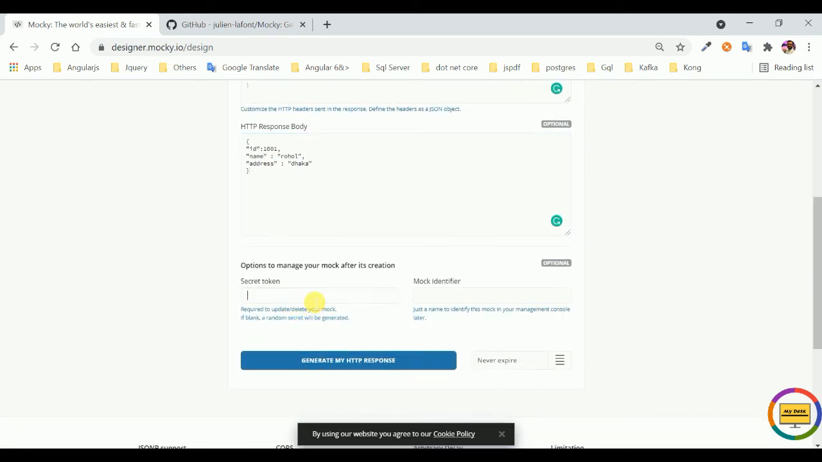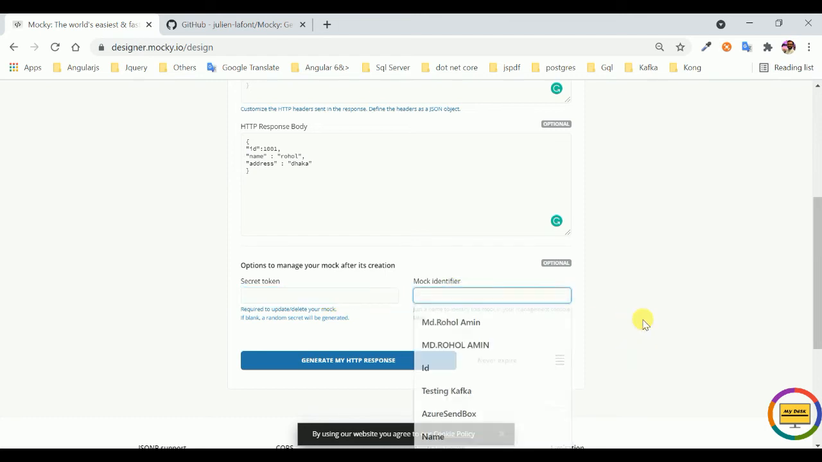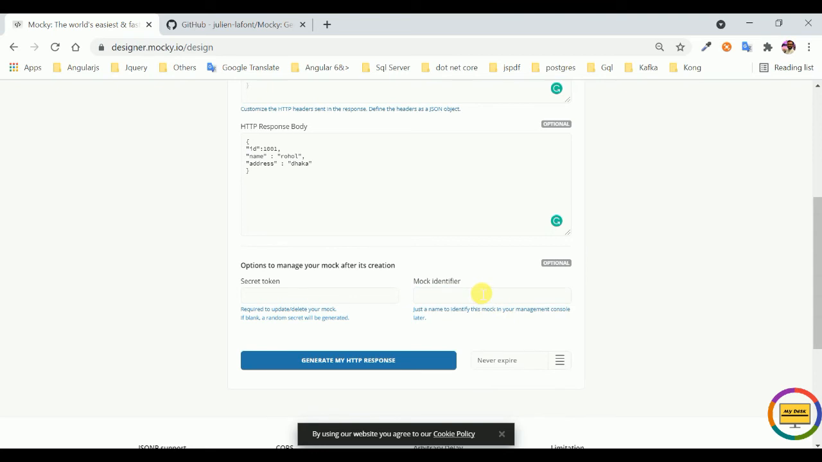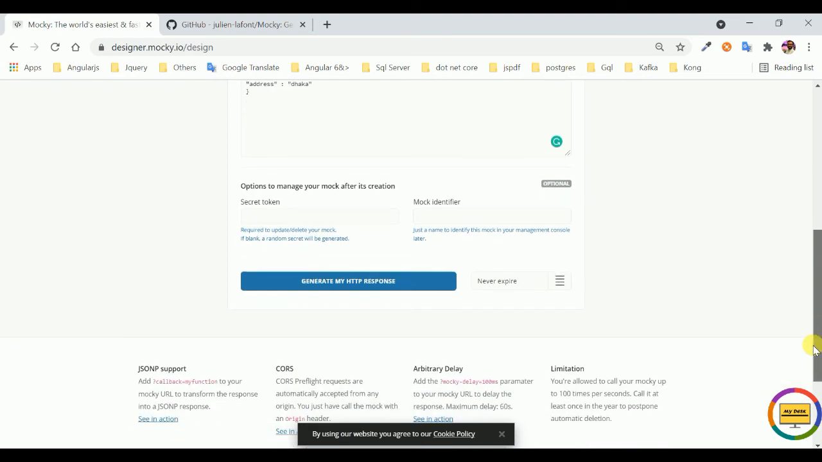There are two more options like secret token and mock identifier. Both are optional. If you want to set a secret token, that can be anything, your name or anything else, even a random number. Otherwise, it will be set automatically from the server. Same as the mock identifier, you can set anything here. If it's blank, then it will take something from the server that will be random.